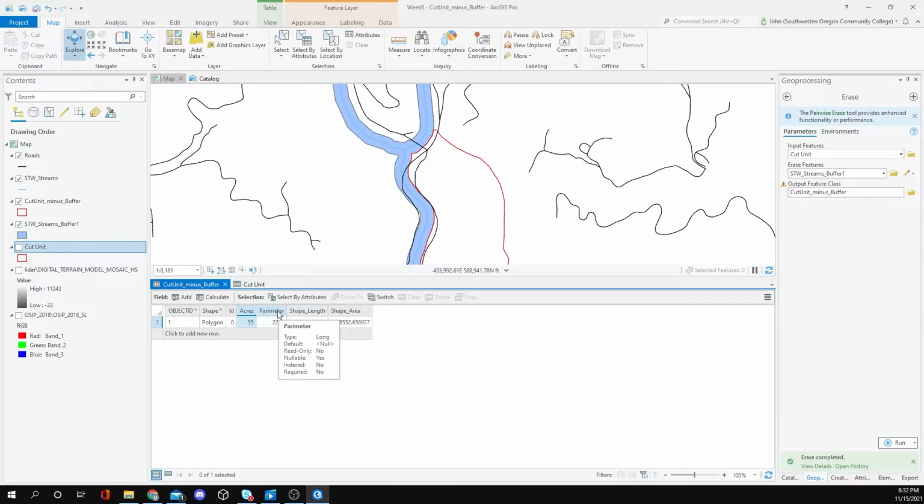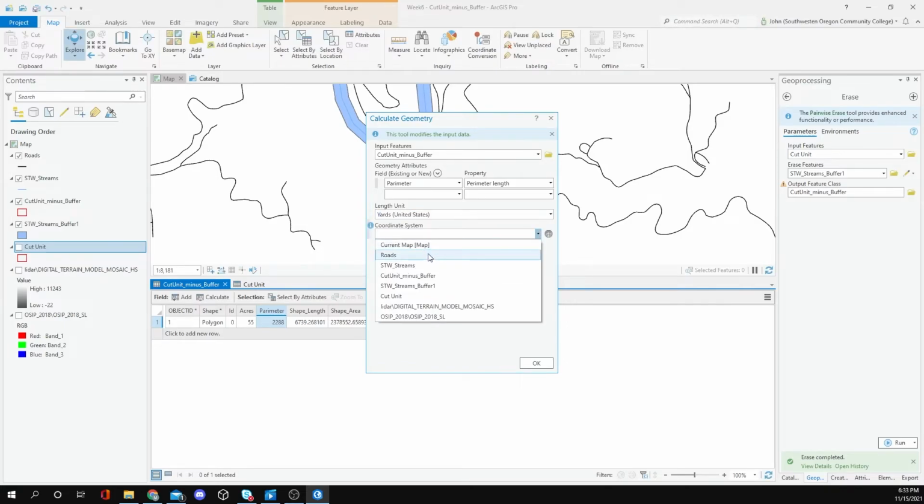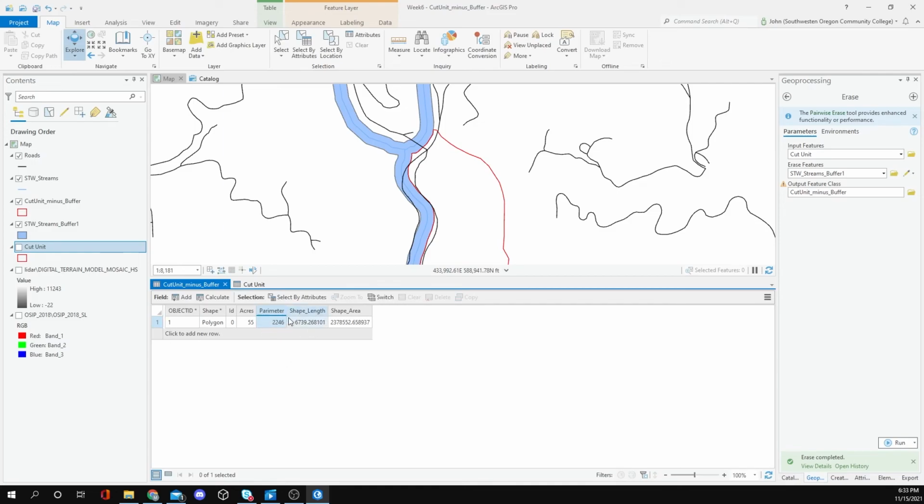And then our perimeter, we're going to do the same thing. So we're going to go here, calculate geometry, and go to perimeter and length. Units are going to be yards, right? Because that's what we used before. And our coordinate system is going to be our cut unit. Right? And then we say OK. And that does that, and it changed that too.